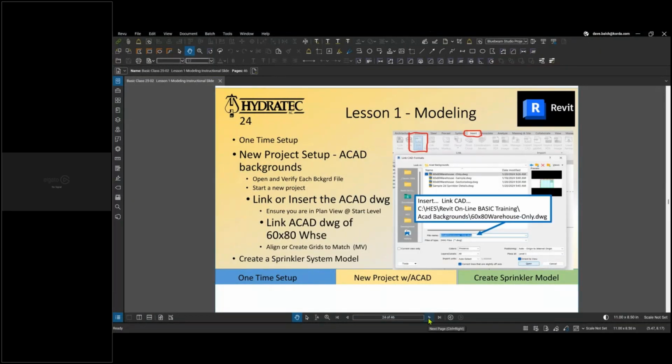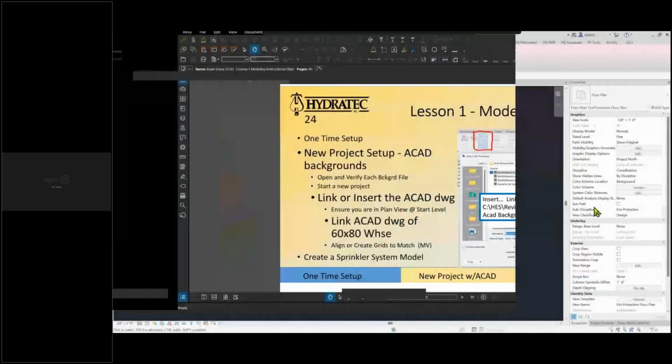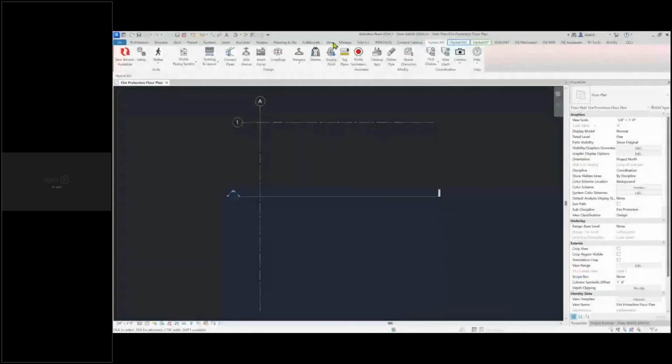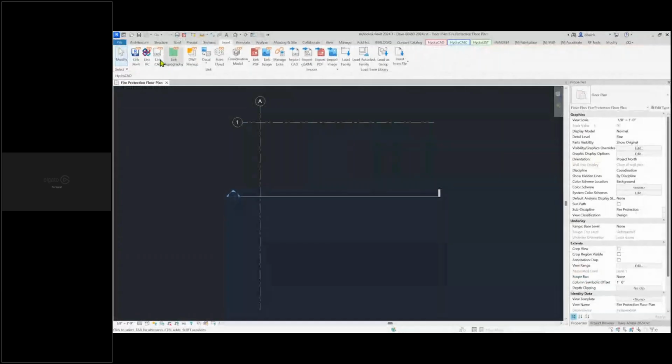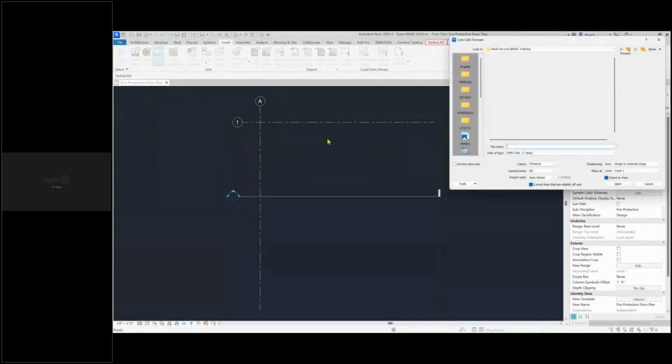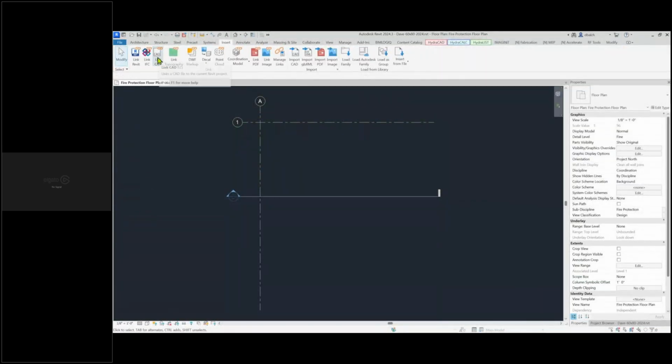And in slide 24, we're going to say the insert ribbon, the link panel, we're going to click on link CAD, and then we're going to drive to CHES, Hydratec, basic training, AutoCAD backgrounds, and we're going to find that warehouse only guy, and then we're going to say okay. So back in Revit, we're going to go to the insert ribbon, we're going to go to the link panel, and we're going to find link CAD. One more second here. You close that. One more second.